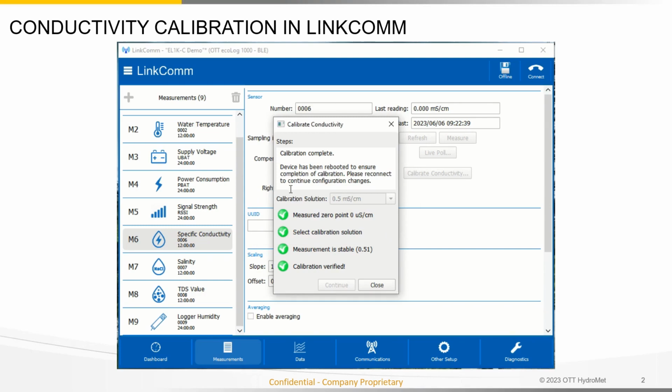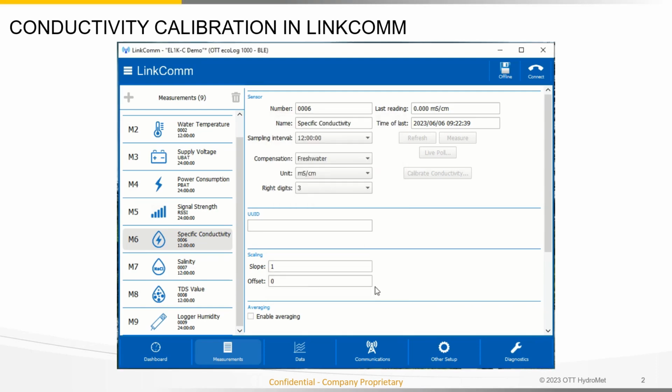It will then prompt you that the device has been rebooted to ensure a successful calibration, and tell you to reconnect if you want to make further changes to the configuration, which you can do here in the top right. But it is not required, and the unit could be deployed in the field at this time if no other changes are needed. That concludes this demonstration of a conductivity calibration for an ecoLog 1000 in LinkComm. Thank you for your time.